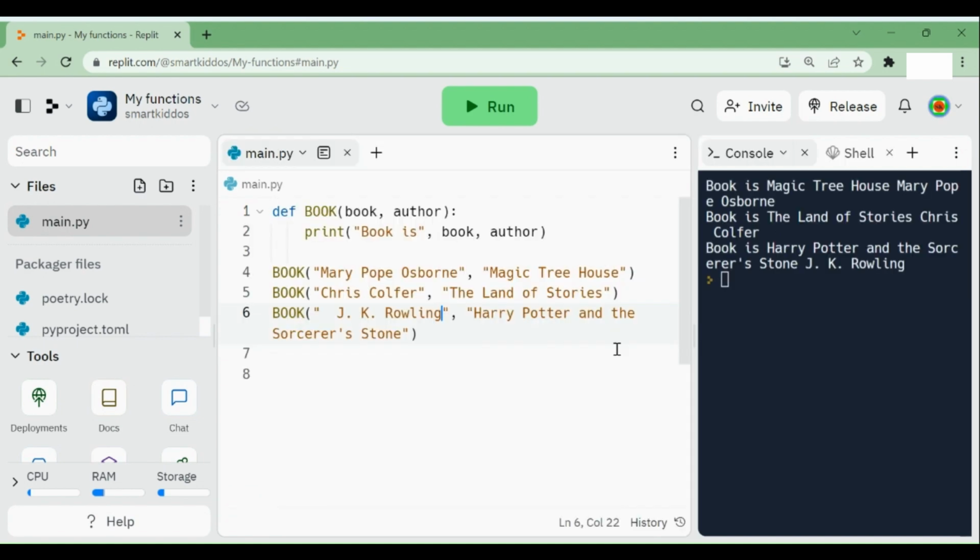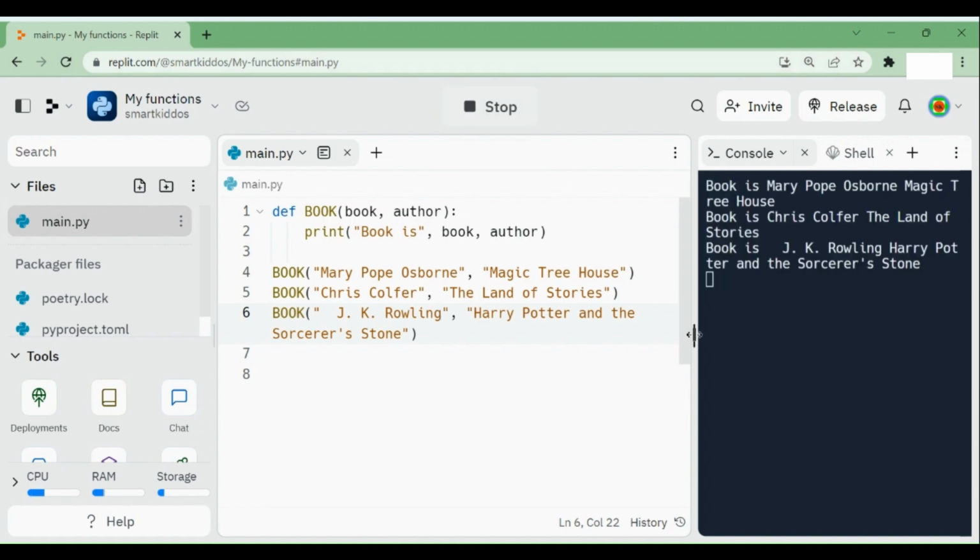Rowling. But what if we give it the opposite way? So we give Mary Pope Osborne, Magic Treehouse, Chris Collifer, The Land of Stories, J.K. Rowling, Harry Potter and the Sorcerer's Stone. Well, will it not run? Will it give error as we've given author and then book? Well, let's figure out together.